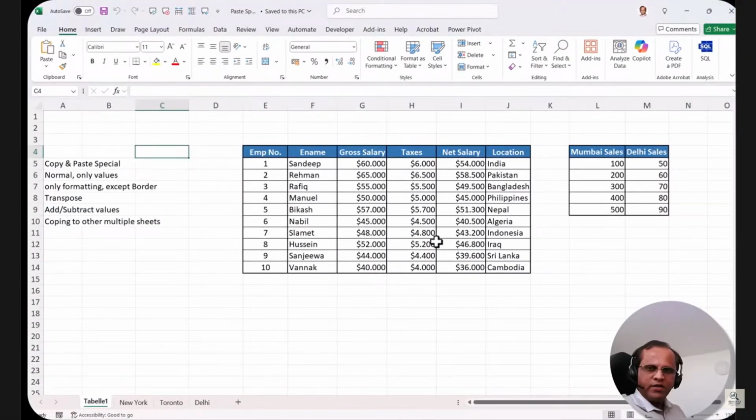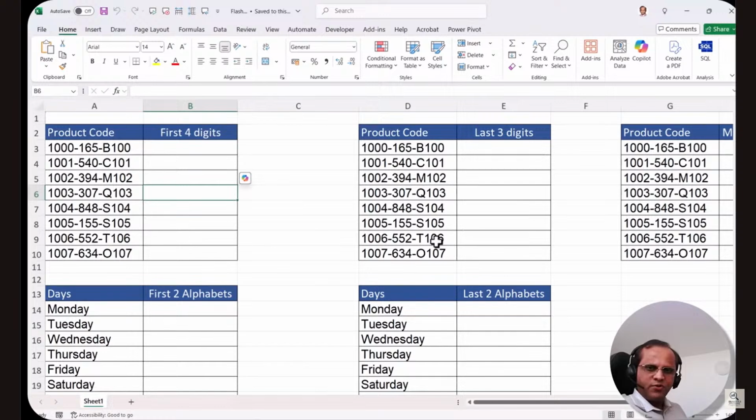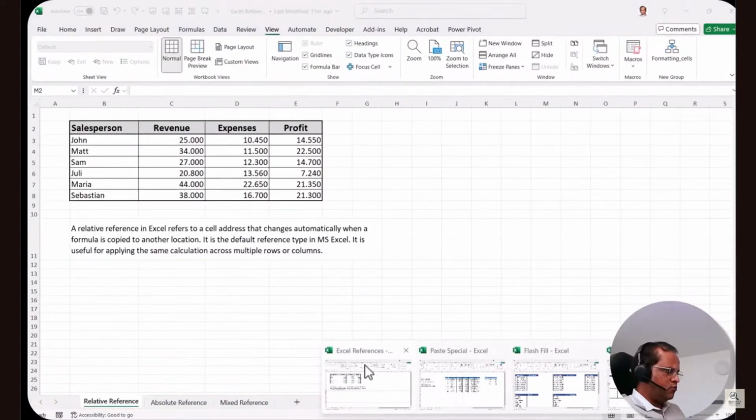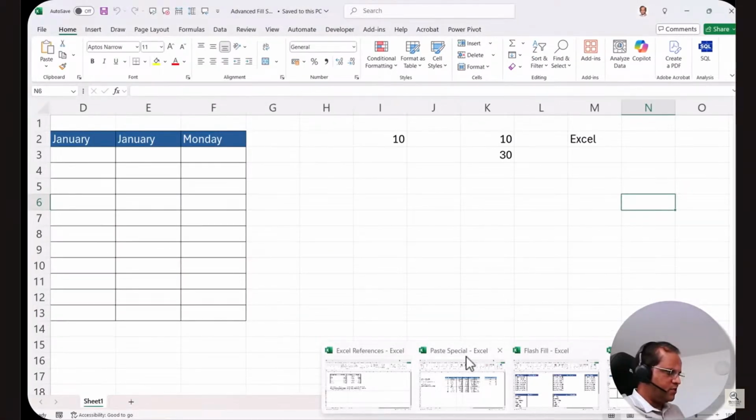See friends, I've created different videos on flash fill, paste special, and I've also created a video on the advanced fill series. So please check out the series on Microsoft Excel. It is very interesting and you will learn a lot of things here. One by one, I'm opening all these 4 Excel files. So a total of 4 Excel files are now opened. We are having the Excel references file, then paste special, flash fill, and the advanced fill series.